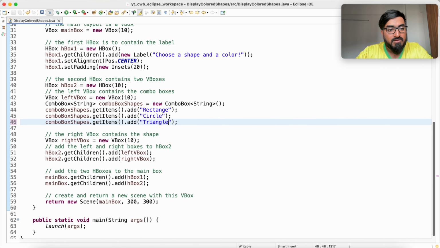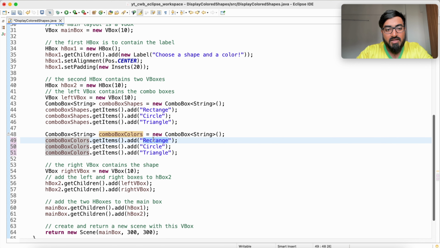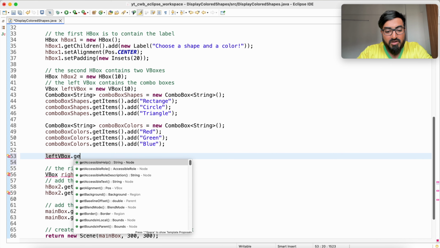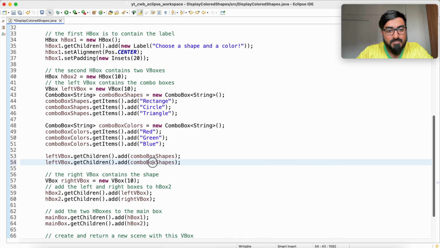Similarly, we create a combo box to hold colors. I'll say comboBoxColors equals new ComboBox, and I'll add red, green, and blue. And to this left VBox I'm going to add these combo boxes: leftVBox.getChildren().add comboBoxShapes and comboBoxColors. Okay, now let's see what we get.